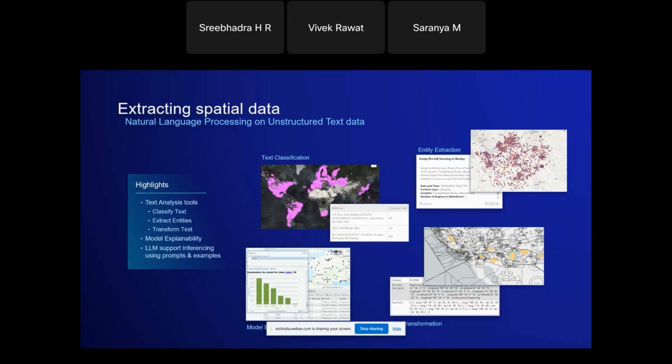So likewise, you can have these classification, translation, and entity extraction models within ArcGIS, which are NLP-based large language models.